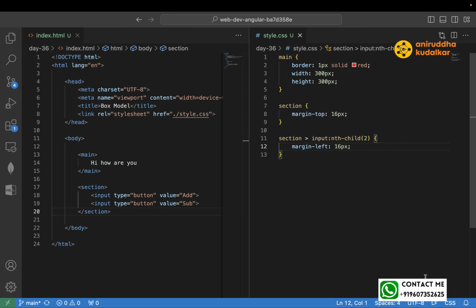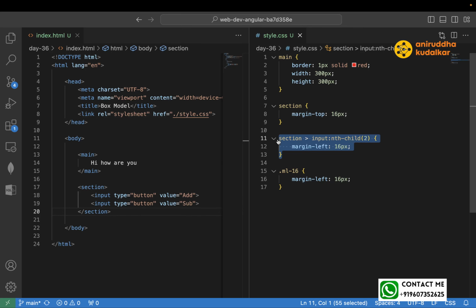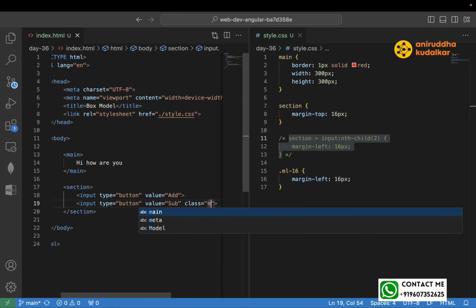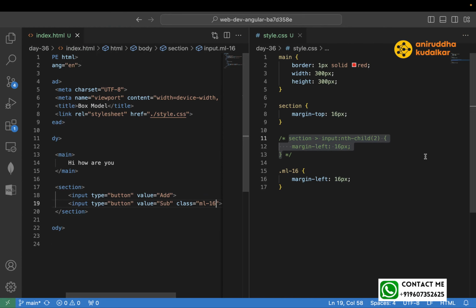So one more question here. You apply the nth child in the section. So can you directly apply it to the input instead of section? Then you need to write a class. Then you need to create a class, same thing, like ml16, any class name, and you can say margin left 16px. So if you comment this, you need to write the class over here, class ml16, correct? And impact is the same. But you created a separate class.